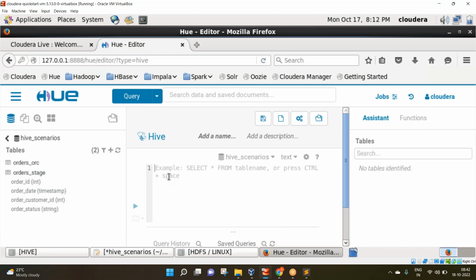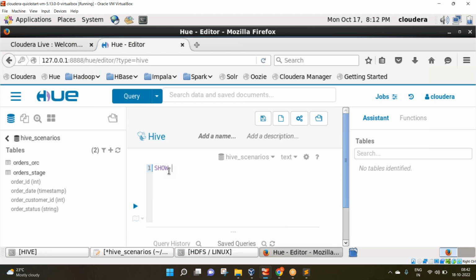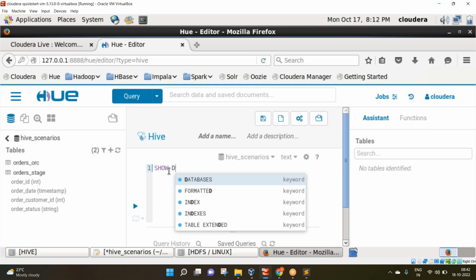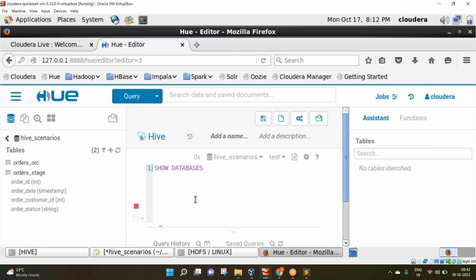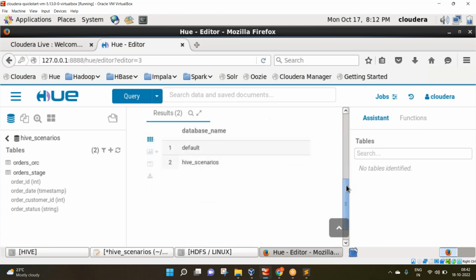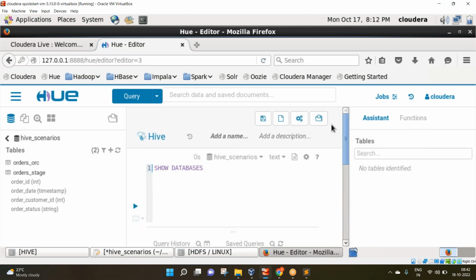Then here in the editor in the middle, you can start running your Hive queries. Let's say show databases. One good thing is it will automatically fill things up for you. If I say show data, it will automatically give you suggestions. Then click on this play button, and it will start executing your queries. Scroll down. Now you can see the list of all the databases that we have. Then you can switch to the database by saying use hive_scenarios. Click on this play button again.